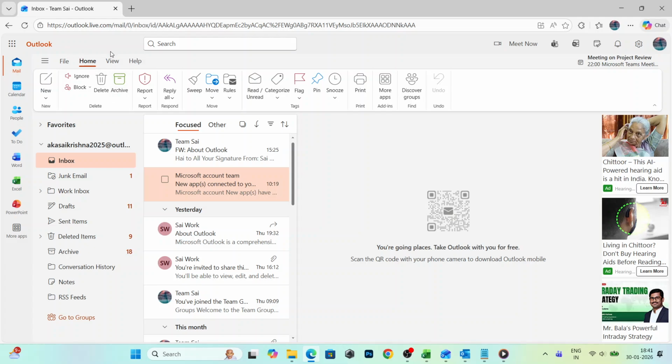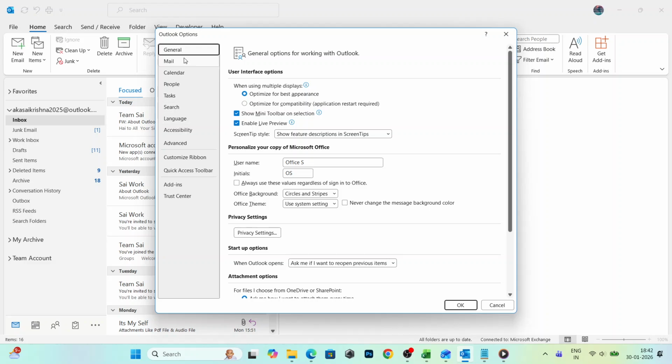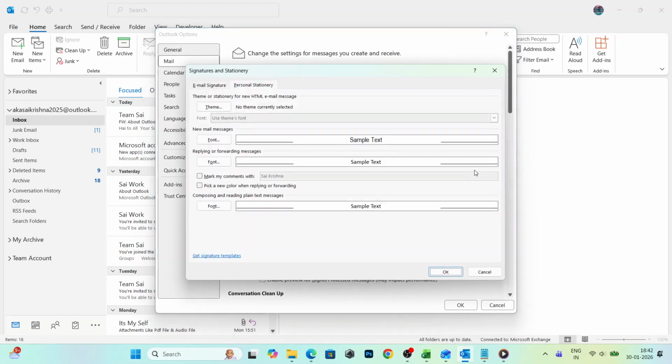Let's start with Classic Outlook for Windows. In the top left corner, click File, then choose Options. In the Outlook Options window, select the Mail tab. Under the Compose Messages section, click Stationery and Fonts. This opens the Personal Stationery tab where you'll control how your messages look.